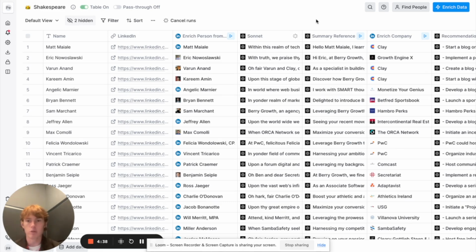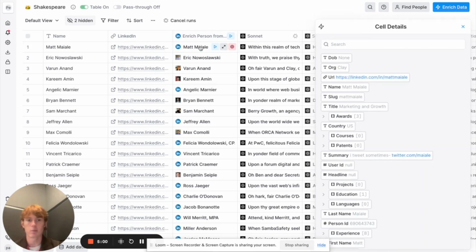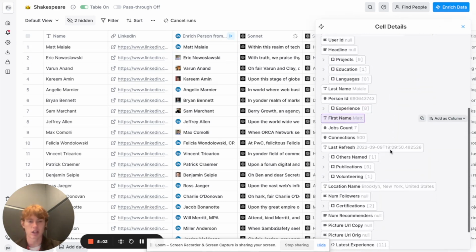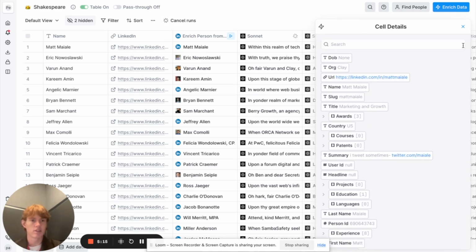So an important thing to note before going into this is almost all of these personalizations require some sort of information that we derive from the person or company. The way in which we find some of this information is through Clay's other enrichments. An example of this is our enrich person from company integration. All it requires is this LinkedIn link right here. And when we click right here, you'll see that there is a ton of information we can use to then plug into our OpenAI integration.